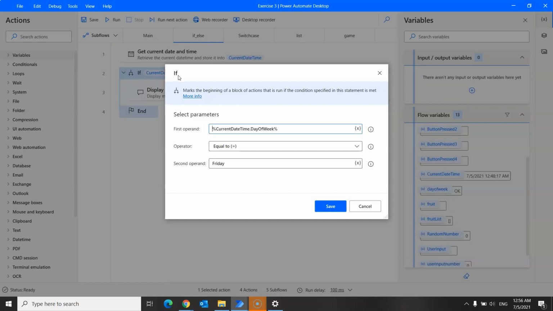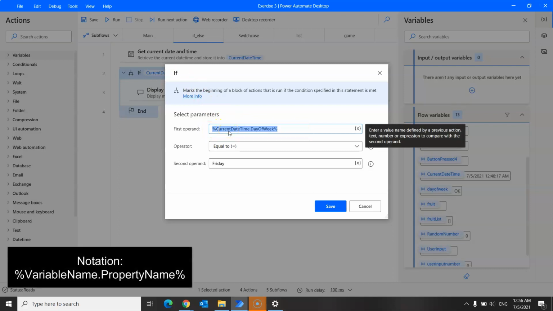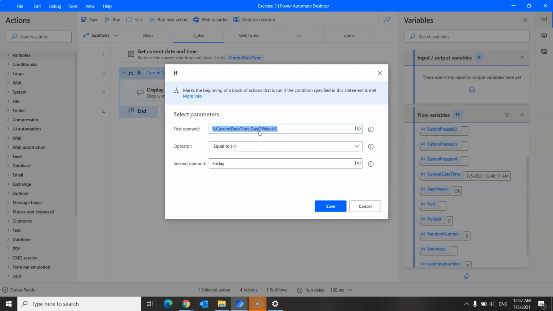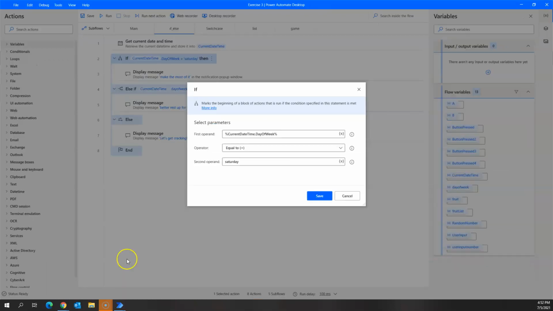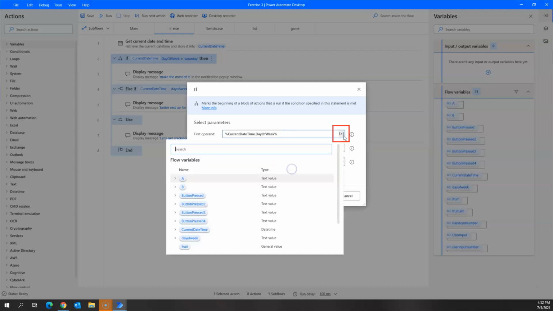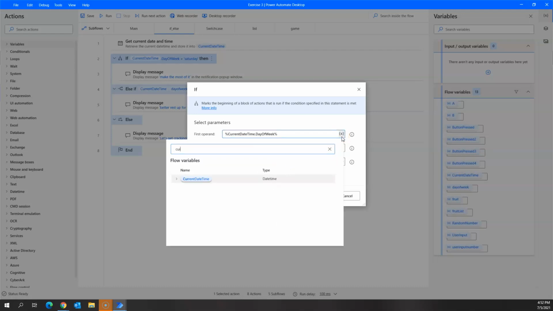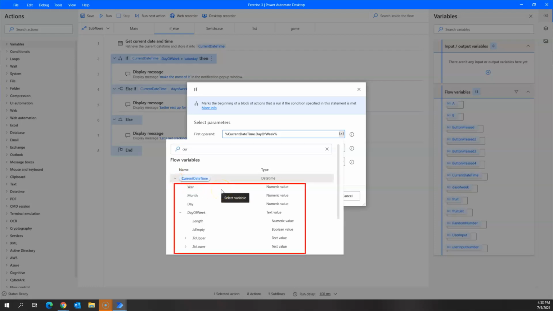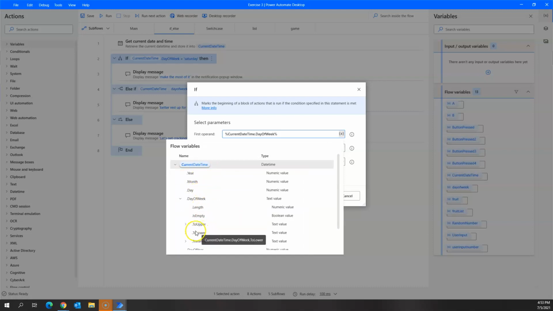When you want to access the value of a property, you can use the following notation. Basically, first it will be the variable name, followed by a full stop, and followed by the property name, which in this case is the day of the week. It looks confusing and you might not know the exact notation for it, but don't worry. All you have to do is go to select variables here and click on it. My variable name is CurrentDateTime, so I'll type current. You can see this arrow over here, click on it, and it will give you all the property options. So for CurrentDateTime, you have year, month, day, day of the week, etc. Every time you see this arrow, you can just click on it to view more options.